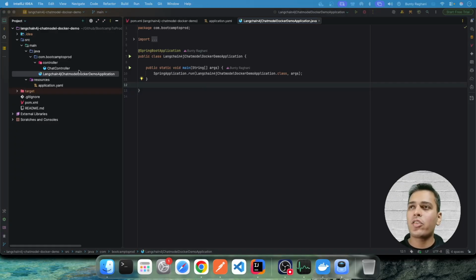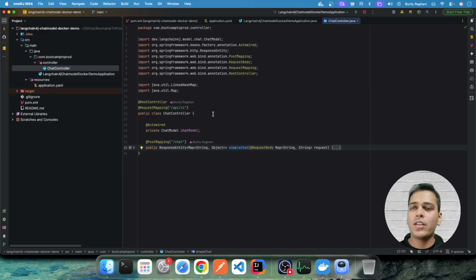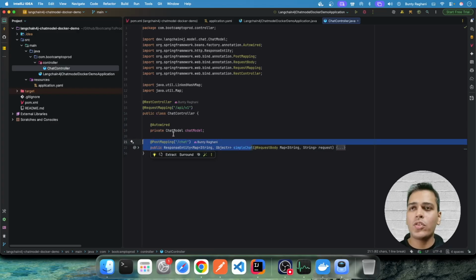Now coming to the controller package, we have simple chat controller. Inside this controller, we have created one simple chat endpoint using which the user can interact with the model that is running within the Docker. So at the very top, we have defined the base path for our controller, which is /api/v1. Then we have created a simple chat endpoint, which is of type POST, and the path suffix is /chat.